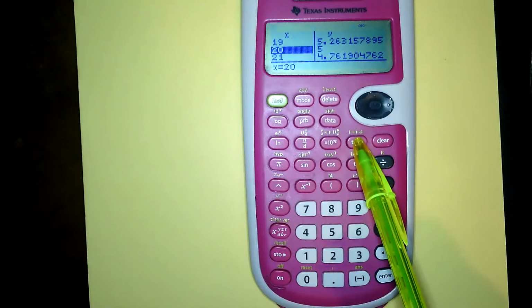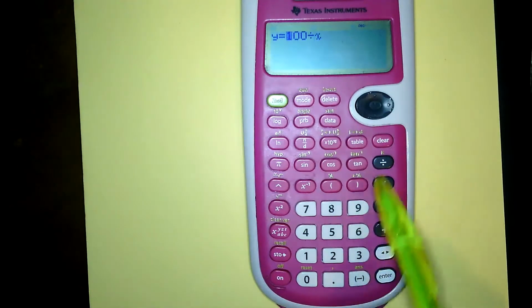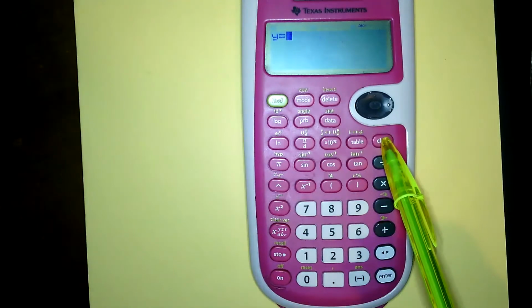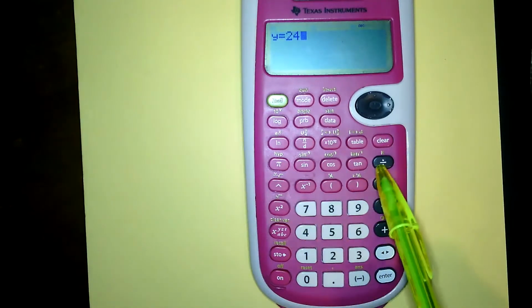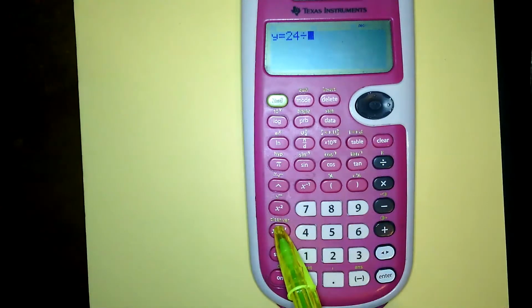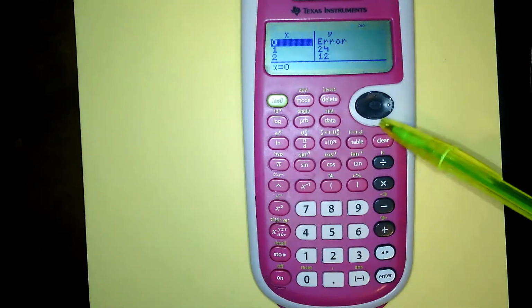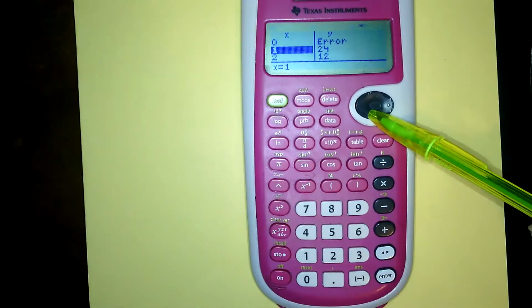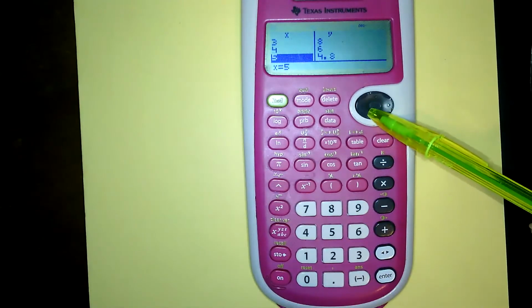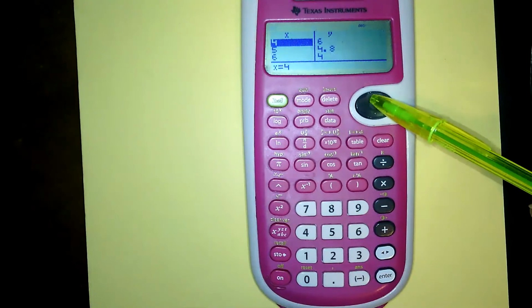So once again, to find factors, you would go table, put in the number you want the factors of. So this time I'll put in 24 divided by x. Press enter. And now you'll notice the table says that it's going to start on 19. It's going to start where you last left off. So I'm going to clear that and type in 0. And then you can also just press enter to get to OK. And now we have the factors of 24. And you can scroll through the table. And you can also scroll up.